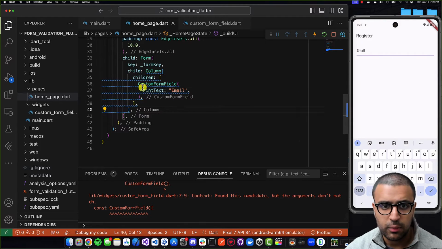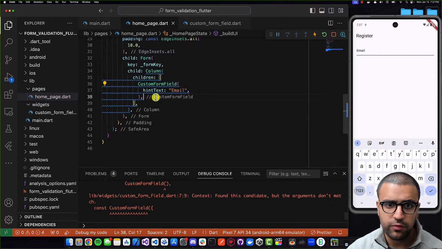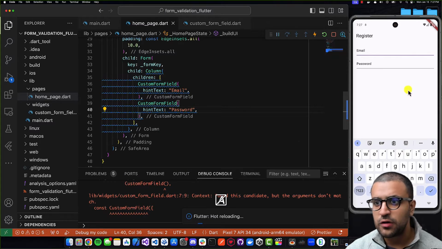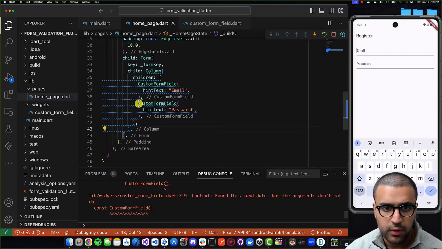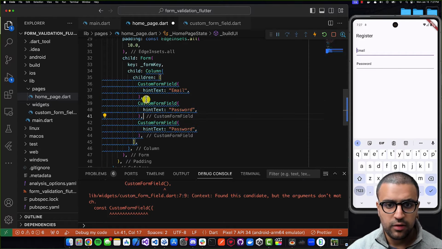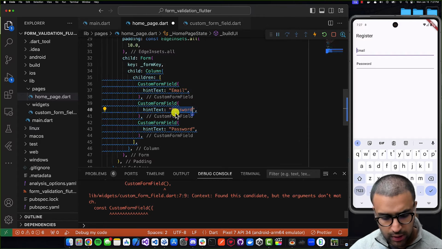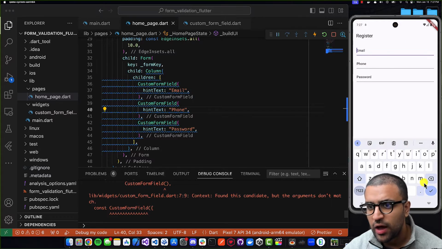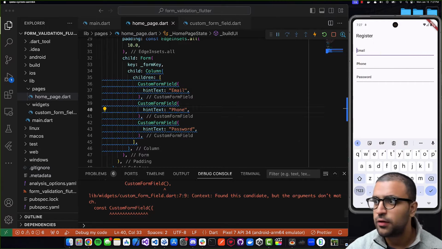So now we're seeing email. But if I copy this CustomTextFormField and paste it again, and I say password here, then you're going to see that the other text field says password. And if I copy and paste it again, for the third one, I'm going to say it's going to be phone, like so. So as you can see, now we have similarly styled text fields with different hint texts.